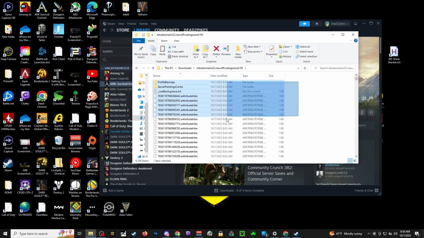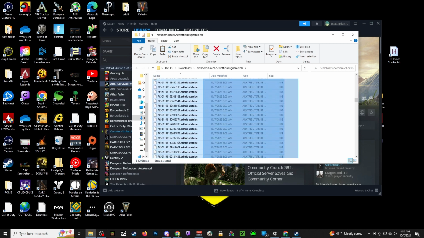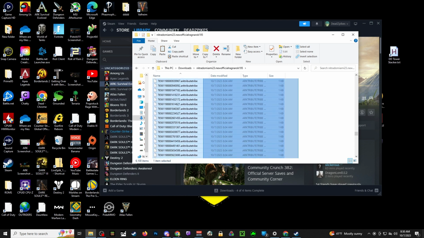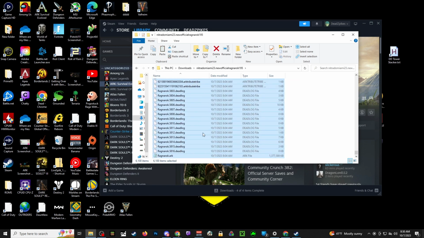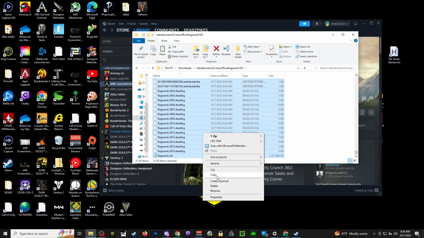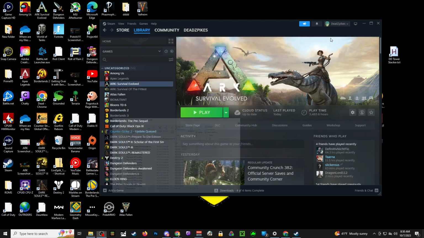What you're going to want to do is drag and highlight all of the files in that folder like this. We're going to wait till it gets to the bottom. It's almost there. All right. Now you're going to want to right click it. You can either cut or copy. I will copy for this instance. Now that you've done that, you can either minimize or close this.